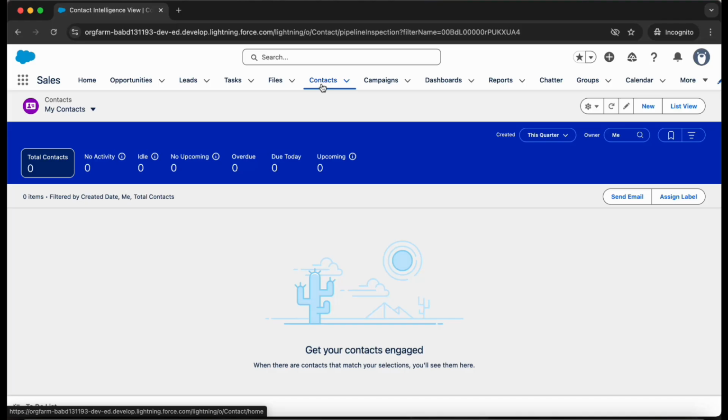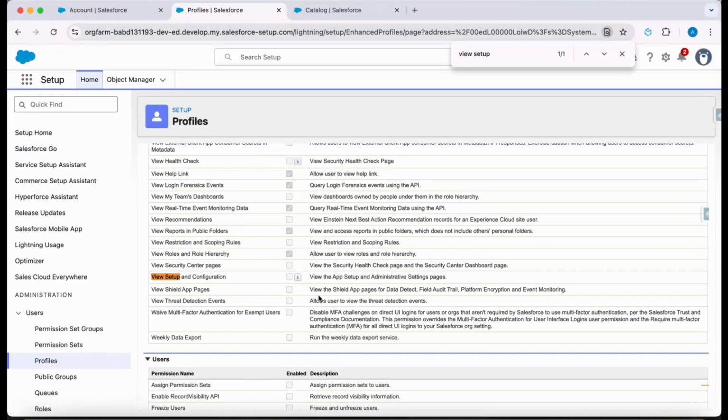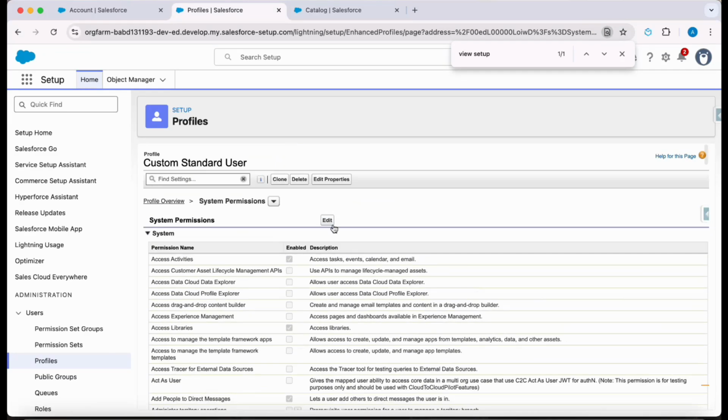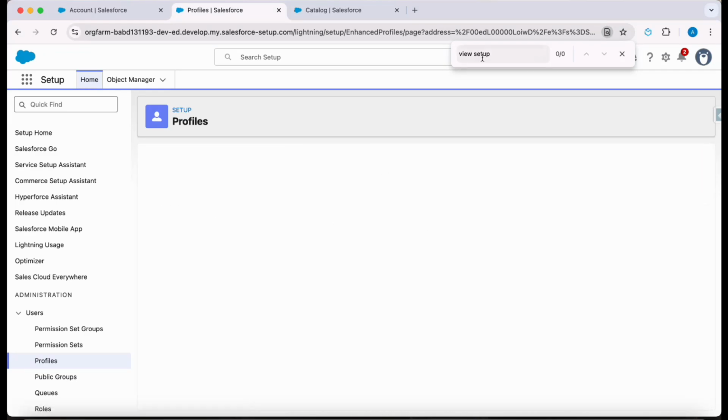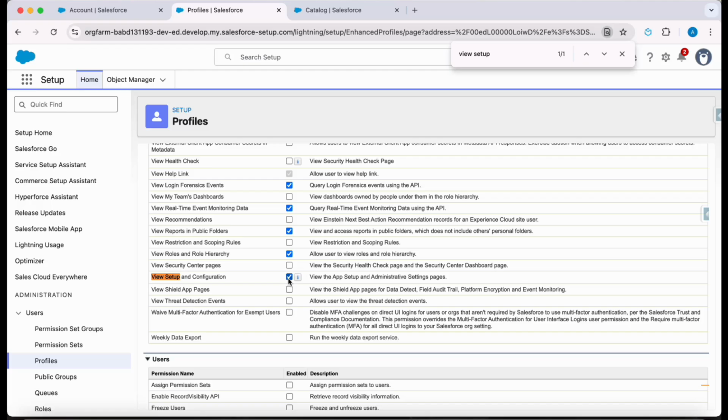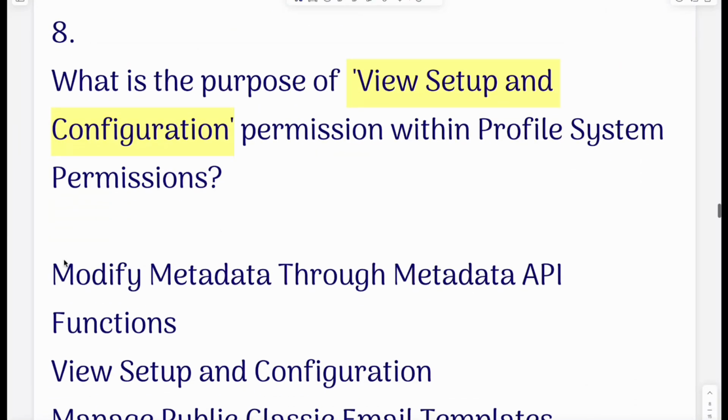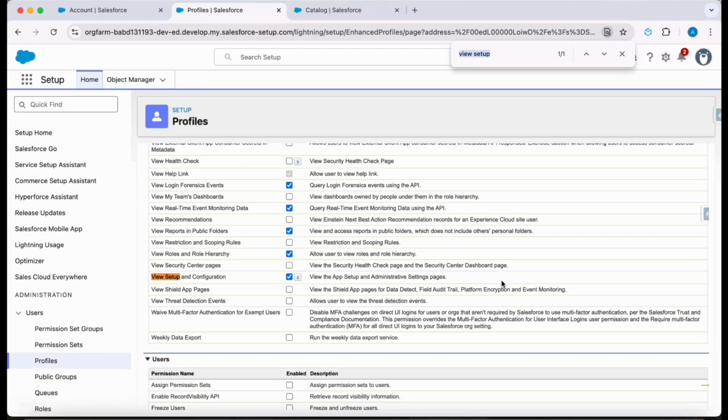But if, even to a certain extent, some configuration or management has to be taken care of by that person, in that case, you need to assign view setup and configuration to that user via profile, or it could be via permission set. Now, if I go here and enable this permission, view setup and configuration. Okay. Now I need to make sure that other permissions which were removed, like modify metadata through metadata API, should also be enabled.